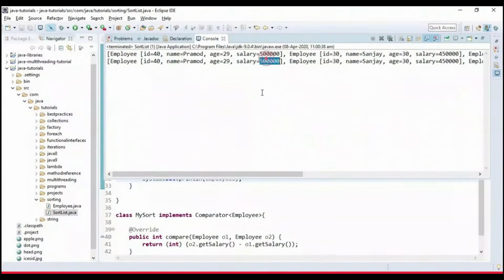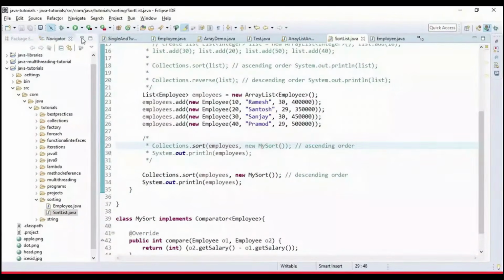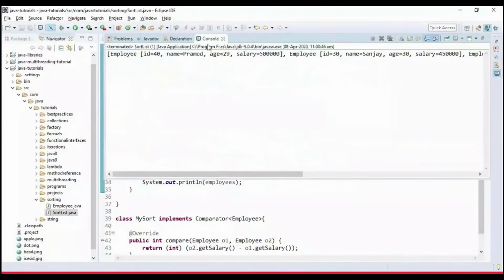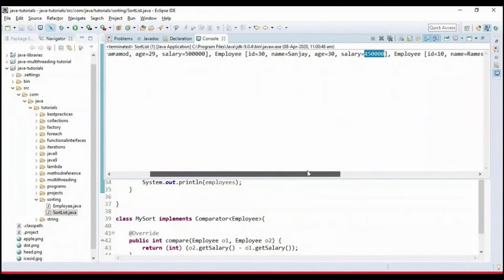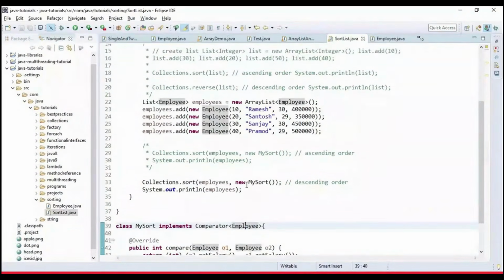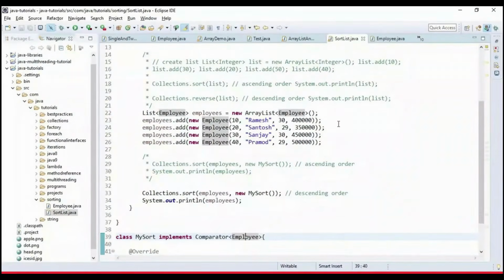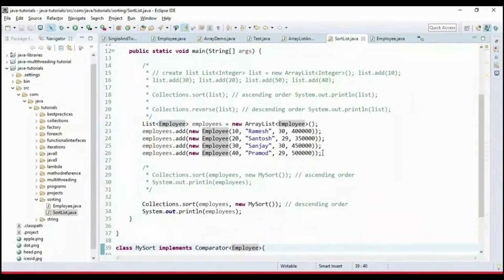So look here, just comment this out. Five lakhs, 4,50,000, 4 lakh, and 3,50,000. So this is how we sort employees in descending order. It's pretty simple, right? We just need to swap the reference here. Okay, great. So this is the traditional way we sort a list in ascending and descending order.